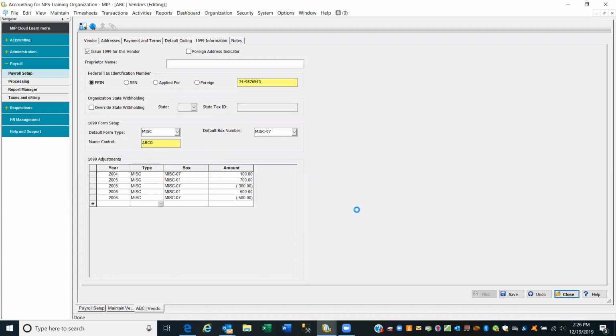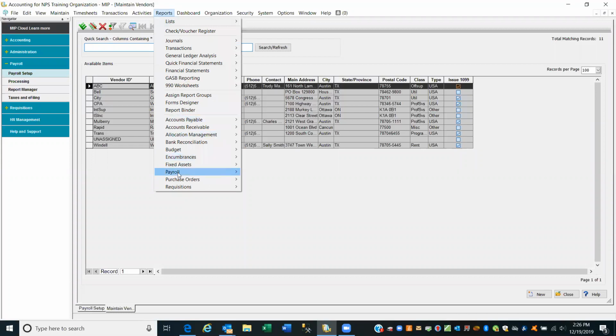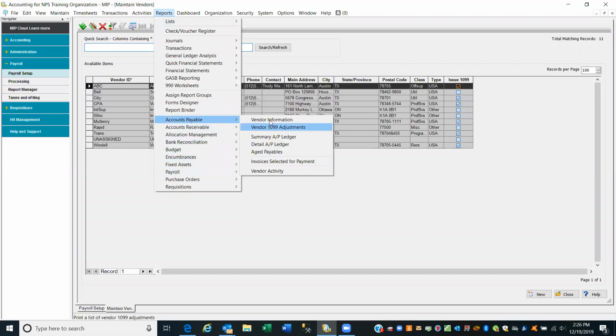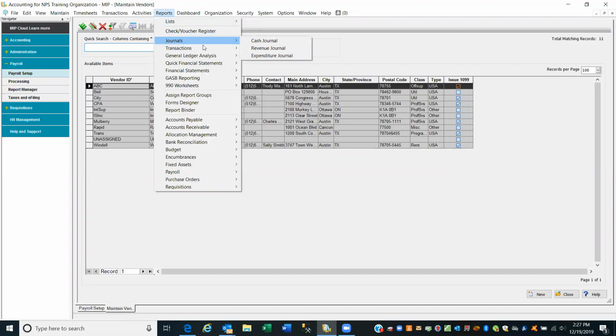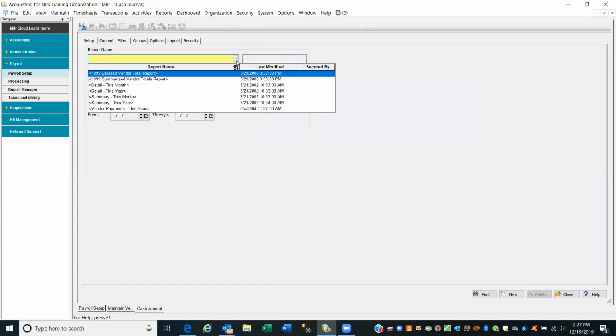Now, there's also, and I guess I better pick it up a little bit, a series of reports that you can run. Not only will you find under reports and accounts payable, you've got vendor information. You can get a report on just adjustments if you choose to. You can also, under the reports category, go to your journals, select your cash journal, and in that category, again, you'll see that there's different 1099 reports, and always think of the reports within those pointed brackets.